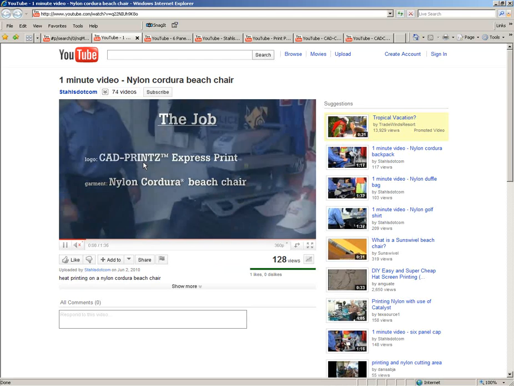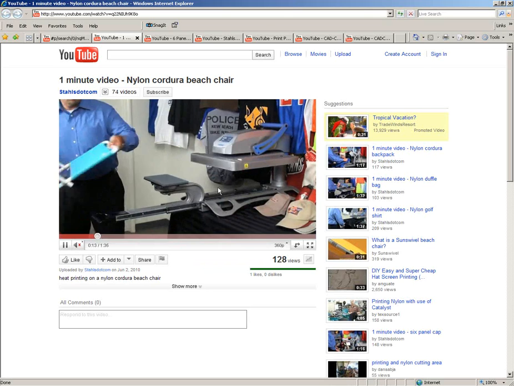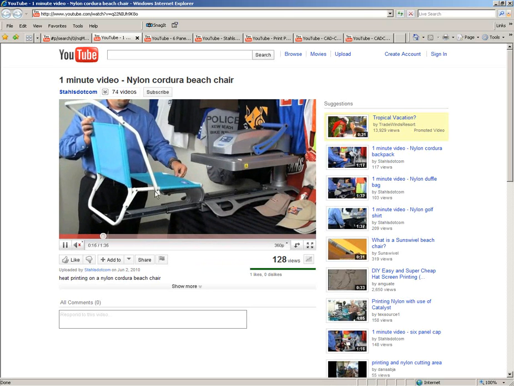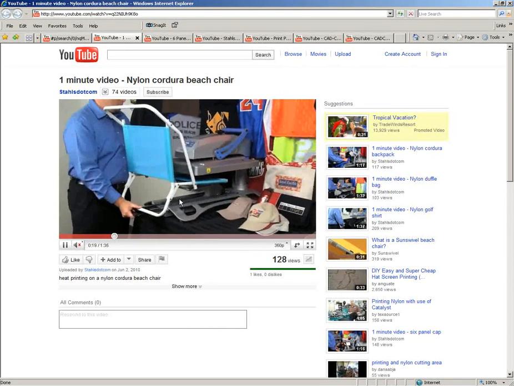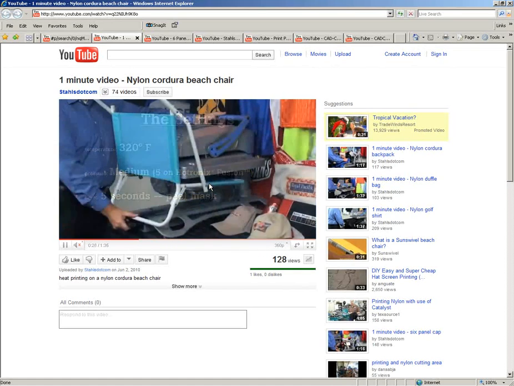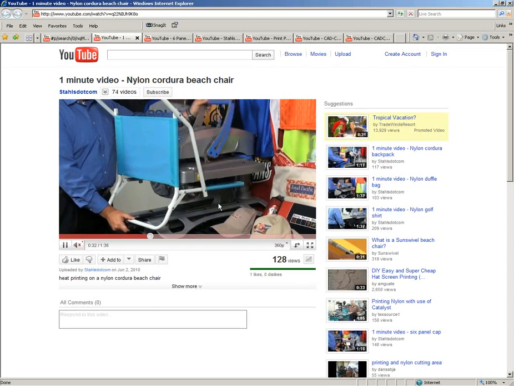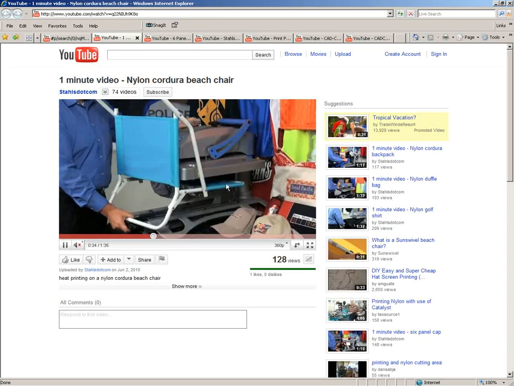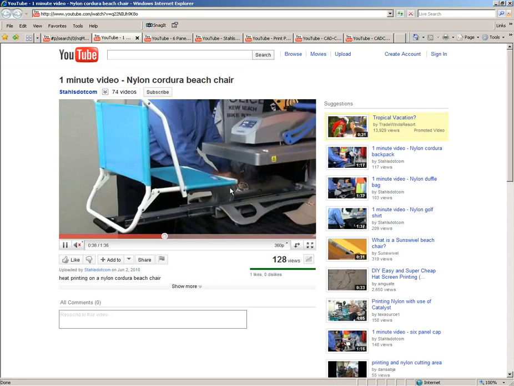What we're going to do is heat apply a CAD Prints Express print, a full color digital transfer, onto a beach chair. And you can see right here, here's your interchangeable platen. You don't have that full 16 by 20 platen. This is a small 5 by 7 size platen. What that does is it isolates the area so that when we're heat applying on this beach chair, we don't have to worry about smashing these tubes and ruining the beach chair. So that's the advantage of interchangeable platens.